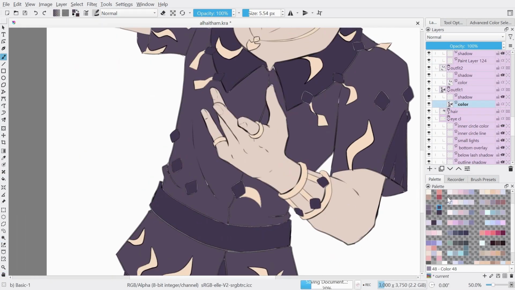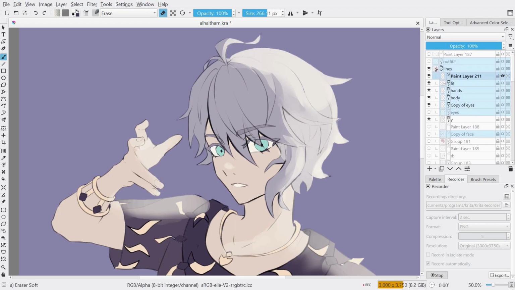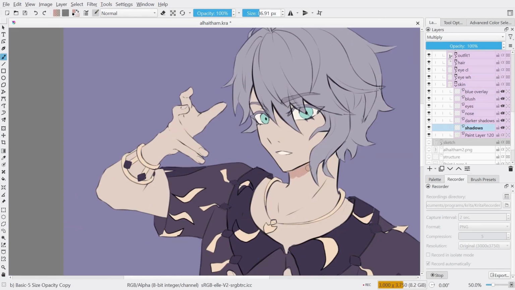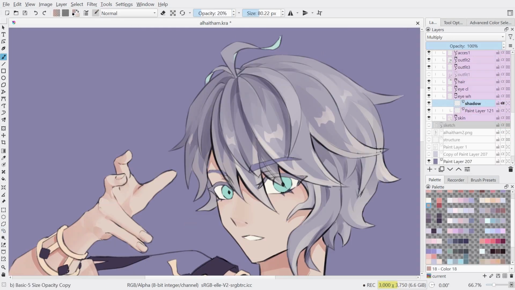The light here was from the right. Because of this, most of Alhaitham was in shadow. The only light on his face would be on his nose. Alhaitham looked a bit shocked to me at first. His eyes were too wide open, so I adjusted this along with a few other things like the hair volume.